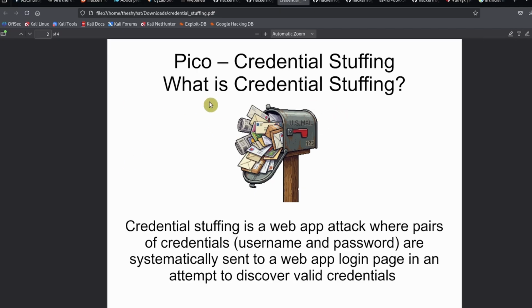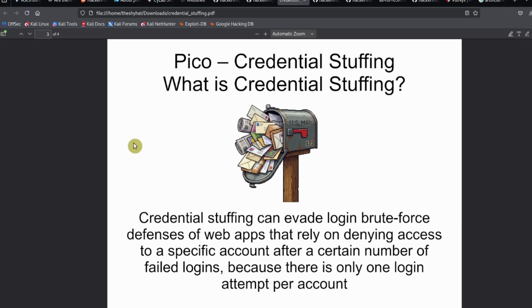So in this case, we're dealing with something called credential stuffing, but what is credential stuffing? Credential stuffing is a web app attack where pairs of credentials, usernames and passwords, are systematically sent to a web app login page in an attempt to discover valid credentials. Credential stuffing can evade login brute force defenses of web apps that rely on denying access to a specific account after a number of failed logins, because there's only one login attempt per account.